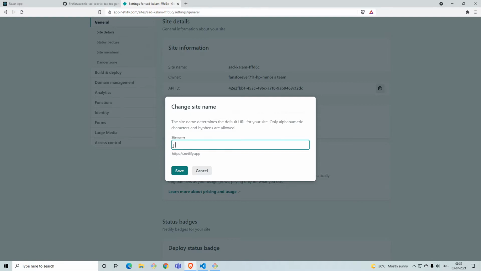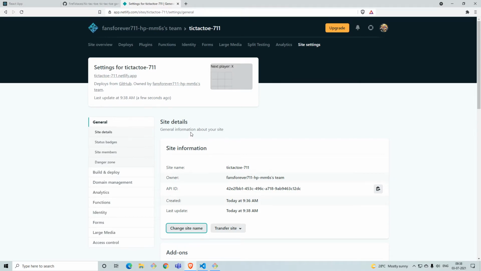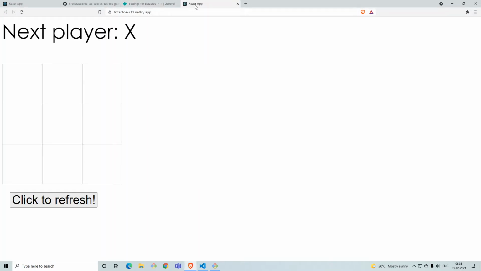So what I'm going to give it as Tic Tac Toe, and usually for my website, whichever I deploy, I put a -711. So it's like my website kind of thing. So if ever you come across some website which has a -711, it might be deployed by me actually in the open web. So we save it out here, and now we have the new website's name as tic-tac-toe-711.netlify.app. So you can now go ahead and check it out.